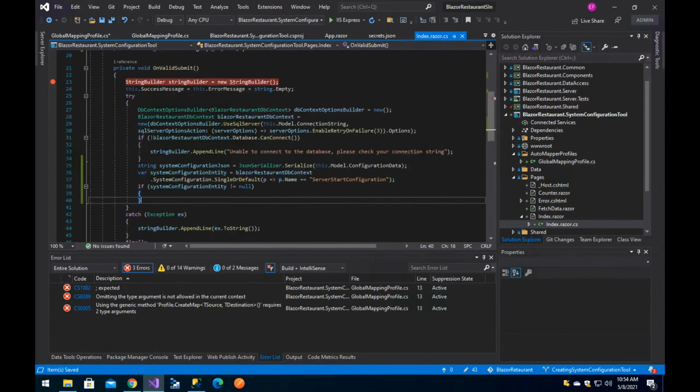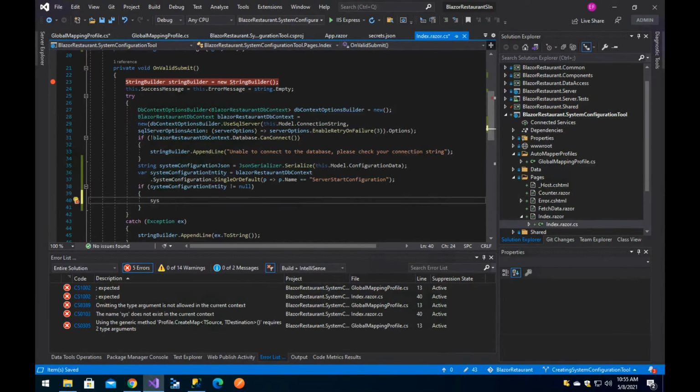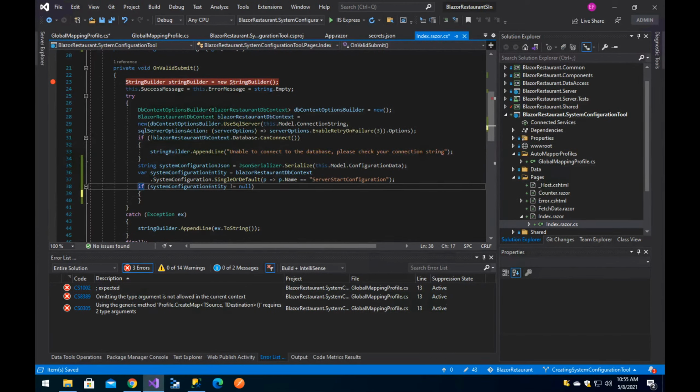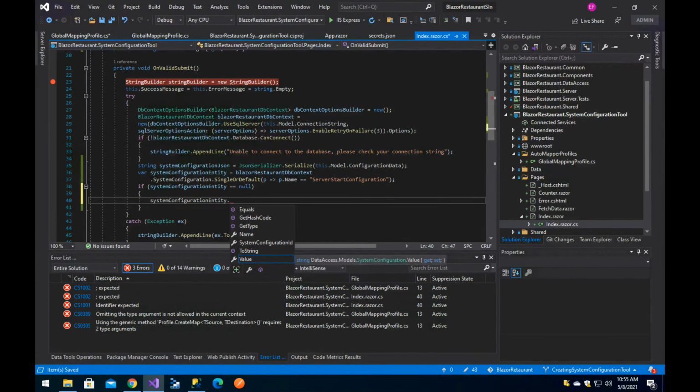So if the system configuration is not equal null, then system configuration entity that value, actually, if it equals null, system configuration dot entity equals new.